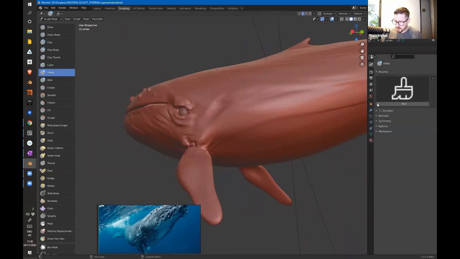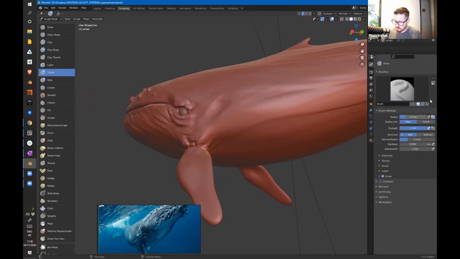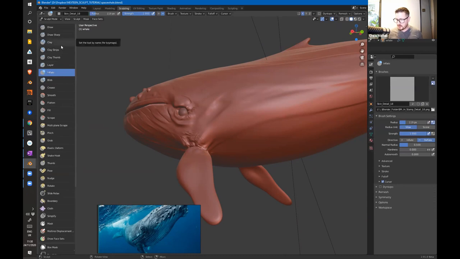We're going to create a new brush. If you're on any of these brushes and you want to create a new brush, you just click this little number next to the brush name, number 2. And it creates a suffix .001 on the name of the brush because it's made a duplicate of it. We're going to call this brush skin. We're making a skin brush.